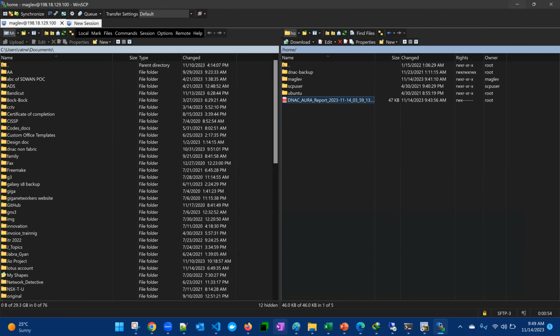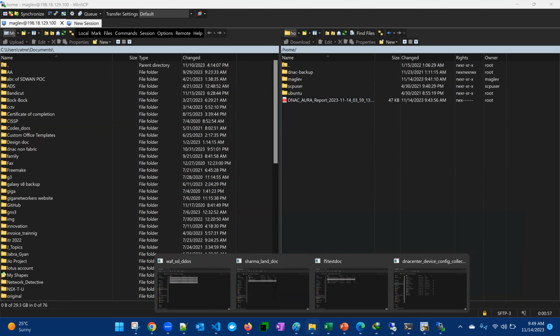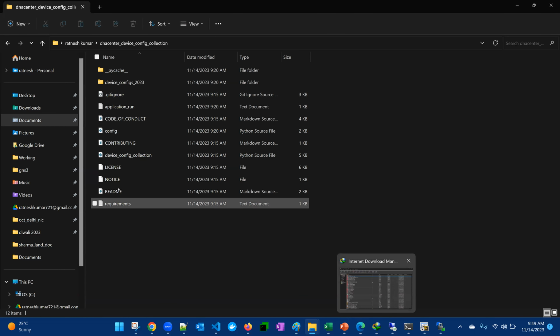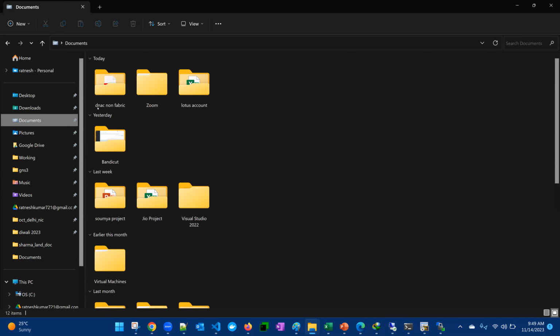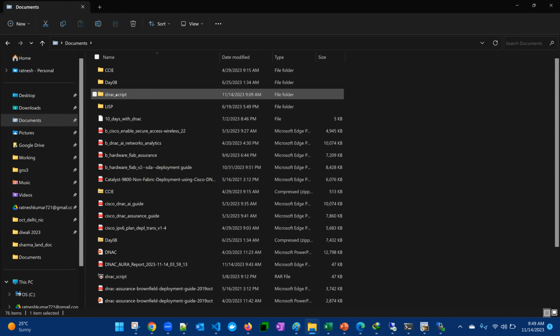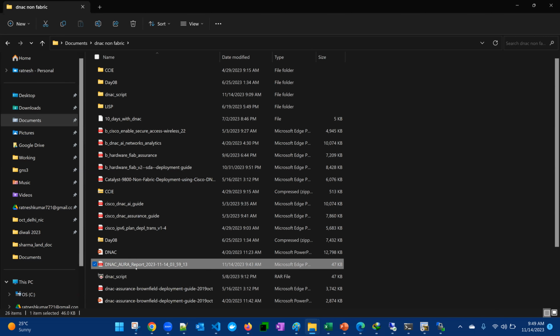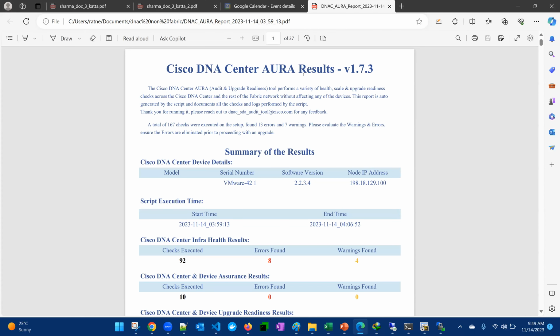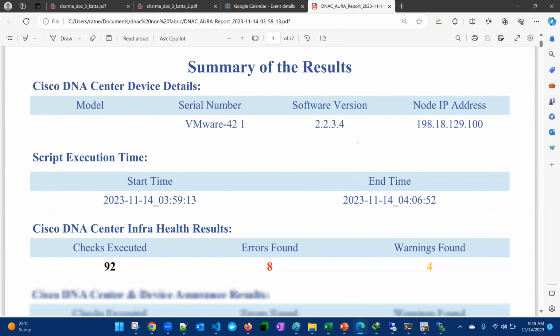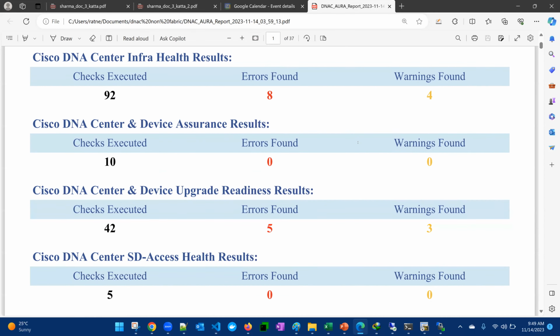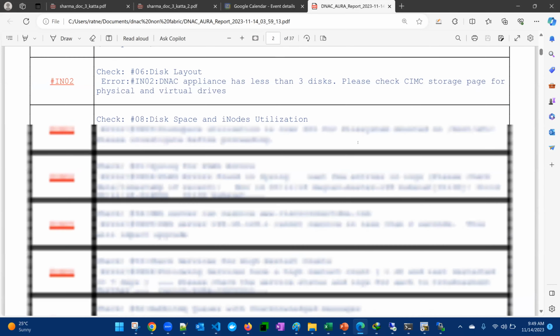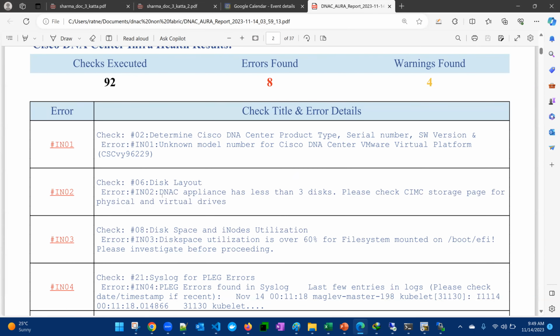Okay. And now I can open my folder. I can go to this place and we should have that Aura report. Here it is. Now you'll see that. You can see my screen. You can see this is the report. Now you'll see error found, check done 92. This is the report in detailed format.